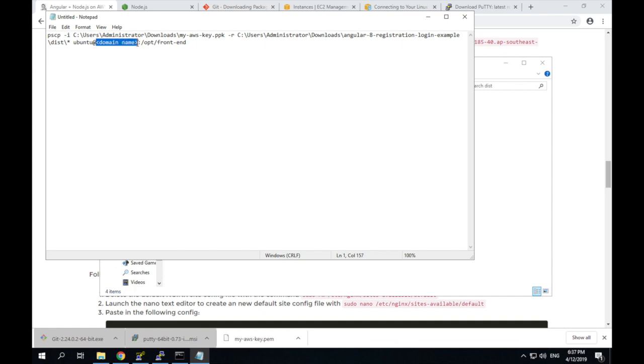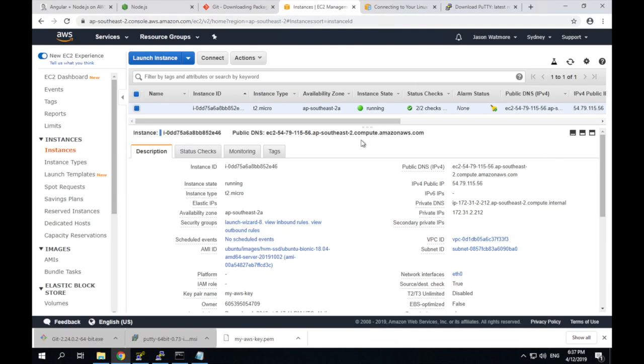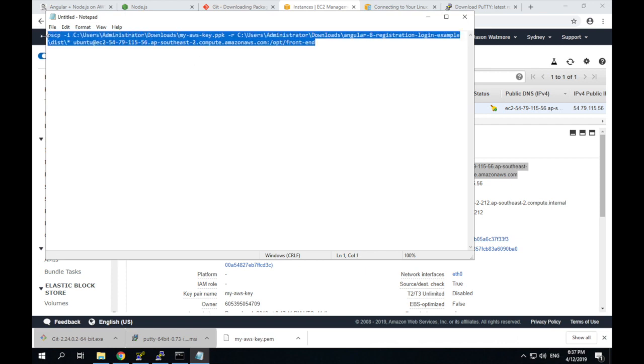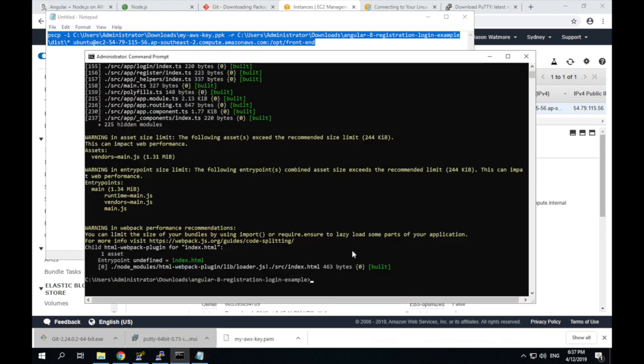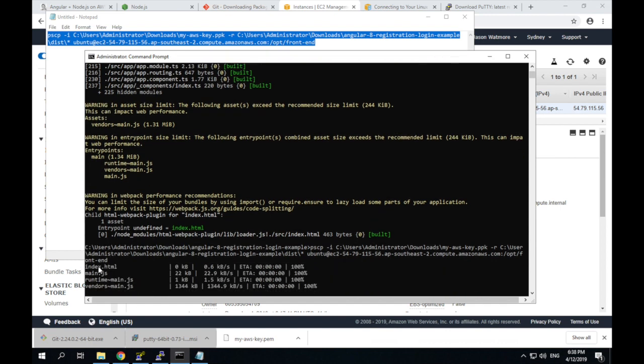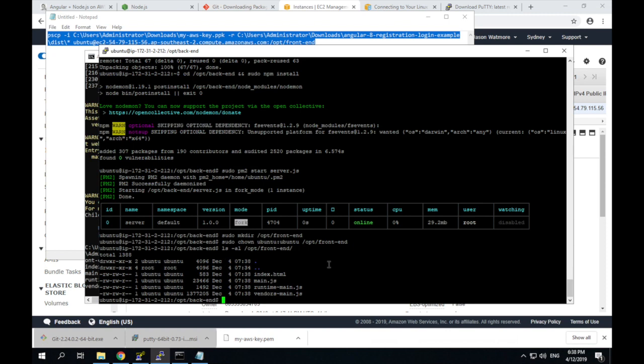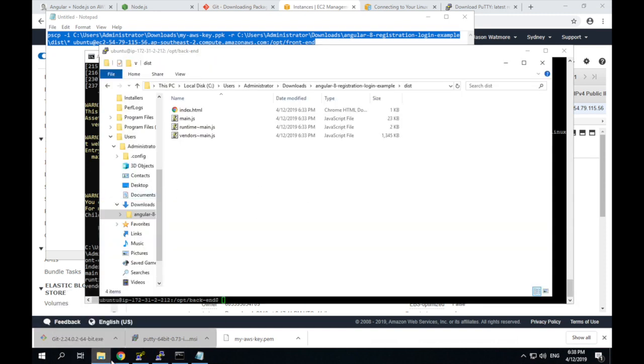And then we'll get the domain name for our server from the AWS console again. Copy that there. Paste. And then copy the entire command and paste into the Windows command window. Hit enter. And we can see our files all transferred. If we go back onto the server and we list the contents of our front-end directory, we can see that our 4 files are there for our Angular front-end. Okay, so that's worked.